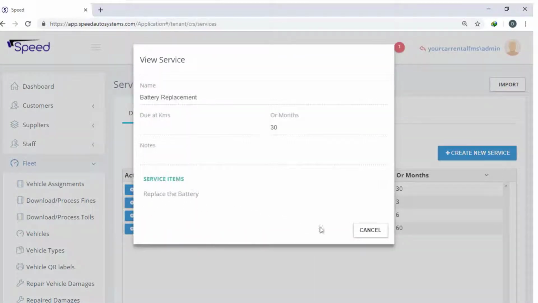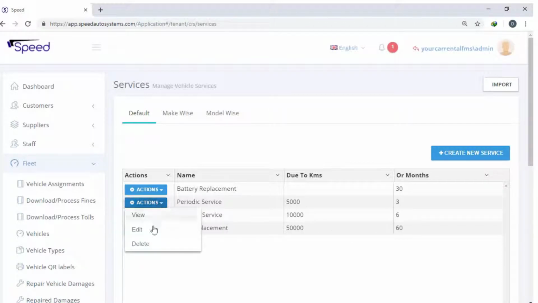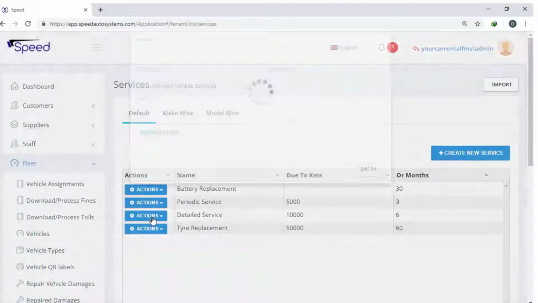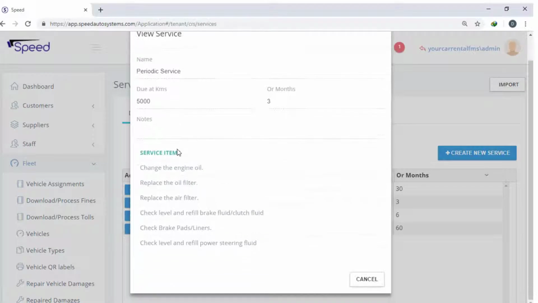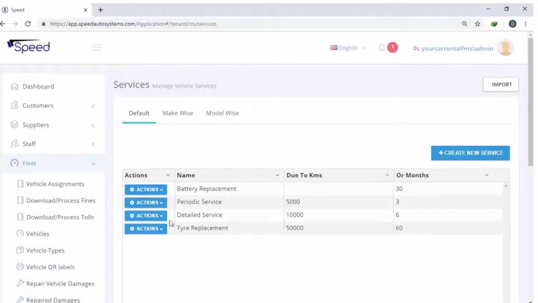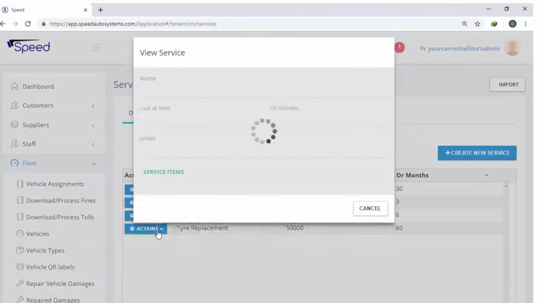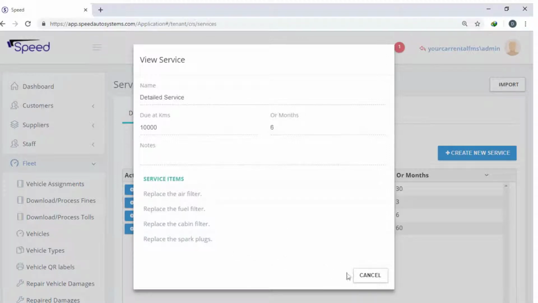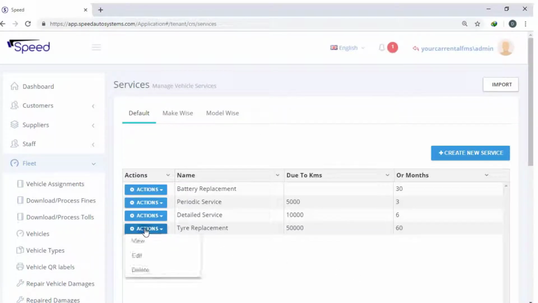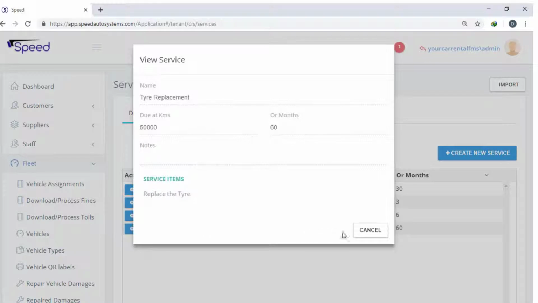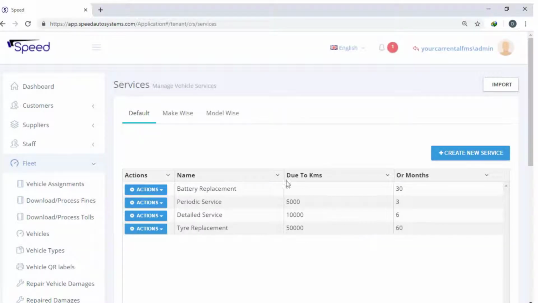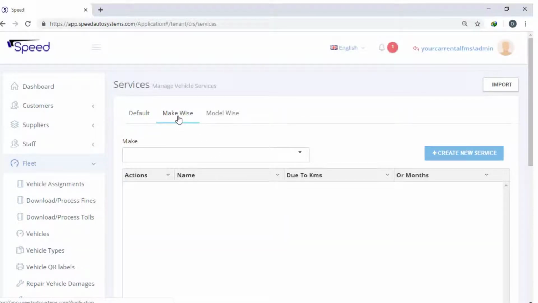Here you can view other service plans. Now you can create separate service plans, make-wise and model-wise as well.